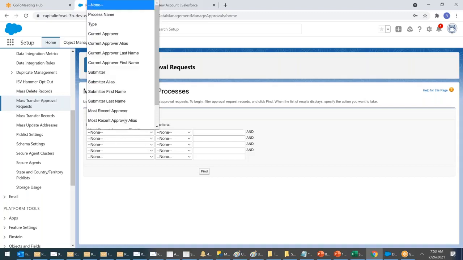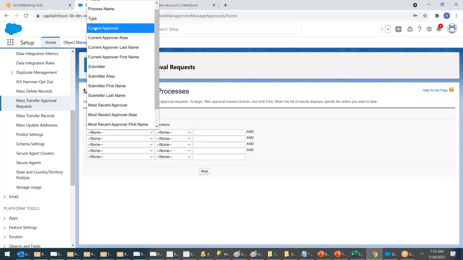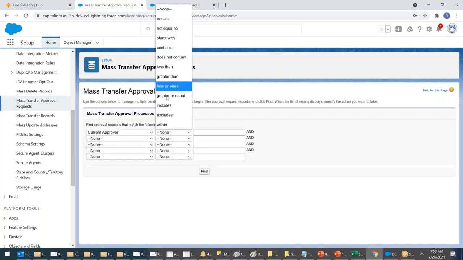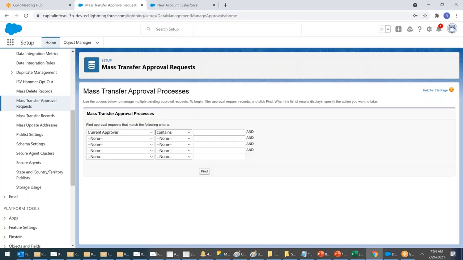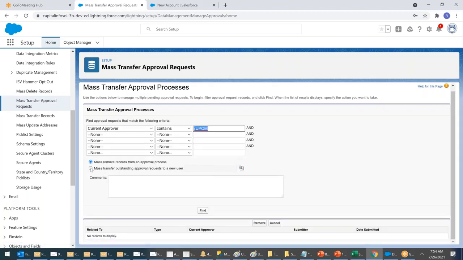Here you can find by the process name, by the current approver, by the submitter. All these conditions are there, where current approver contains, includes, excludes, right? Rupam. Find. Currently the system will find nothing. And then transfer all the approvals to Sachin, as Rupam is on leave. Now Sachin will approve. As an admin, you can do this.